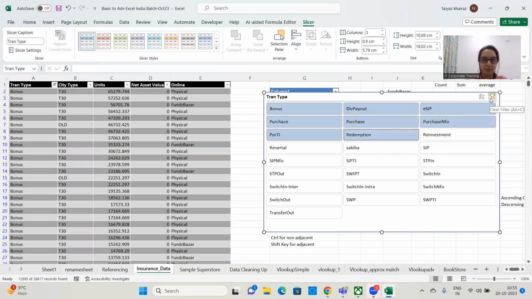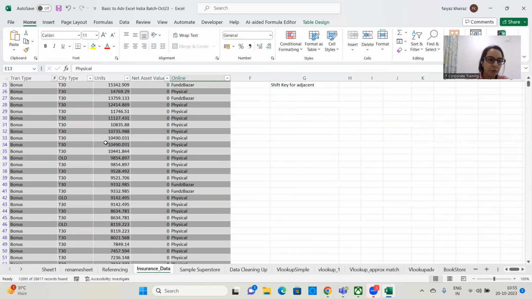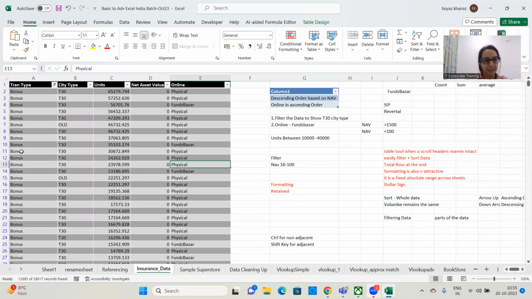Clear the slicer from here. But suppose by mistake you don't clear the slicer and you end up deleting the slicer from the keyboard. Deleting the slicer is done by using the keyboard delete option. Here, if you look carefully, you are seeing a filtered version of the data.